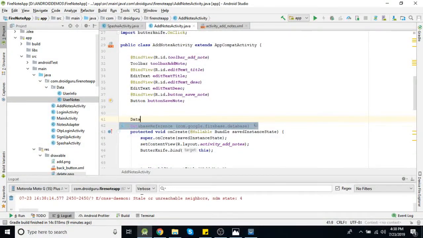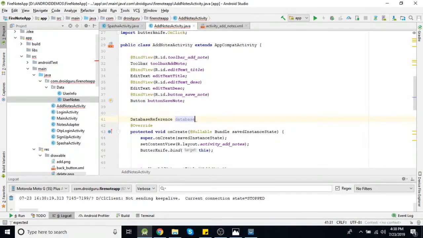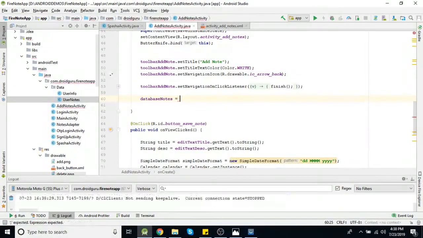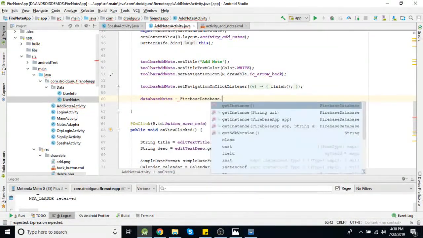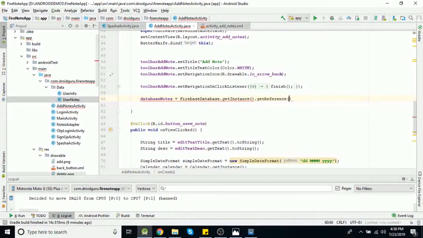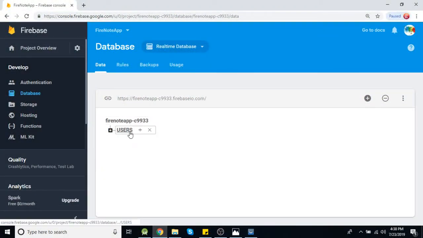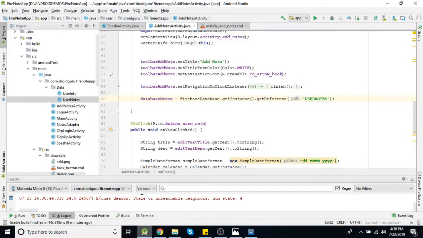Database reference, say database nodes, and we need to initialize it here. So database nodes equal to Firebase database dot get instance dot get reference, and here you need to specify your table name, say user nodes. Okay, so similar to this, user nodes table will be created, and in that table we are going to store our user nodes, or all the nodes under one user ID.